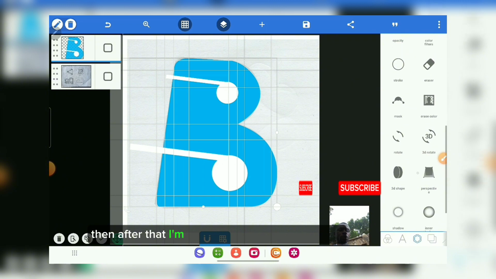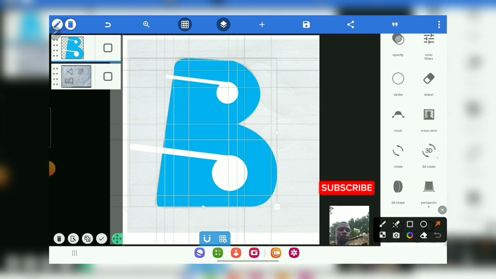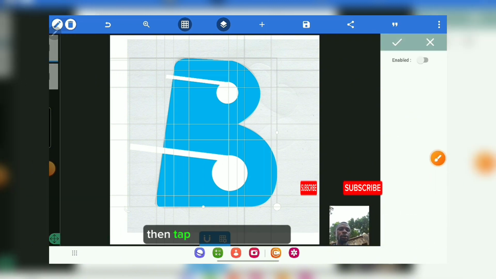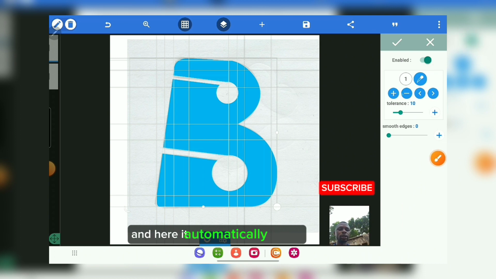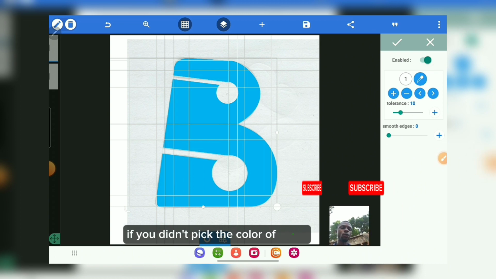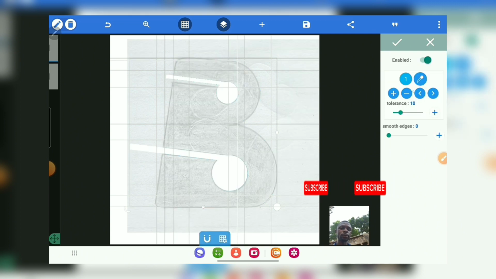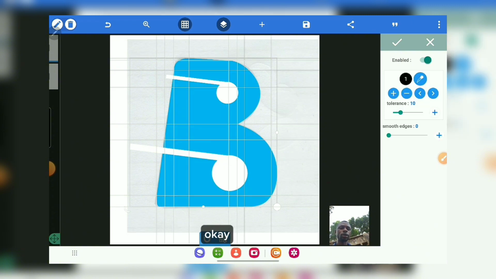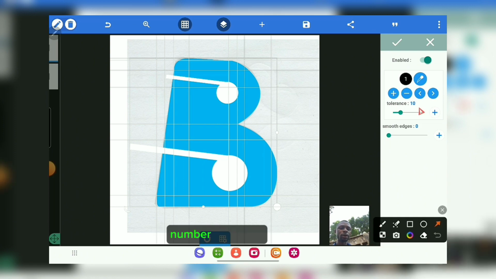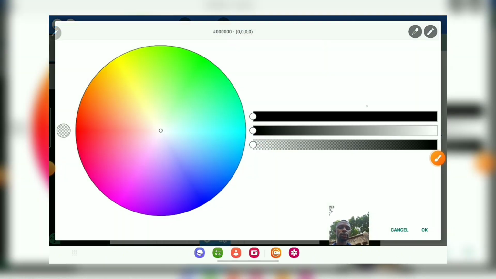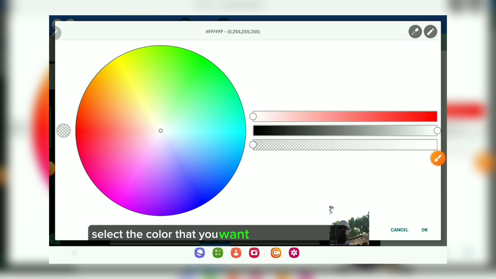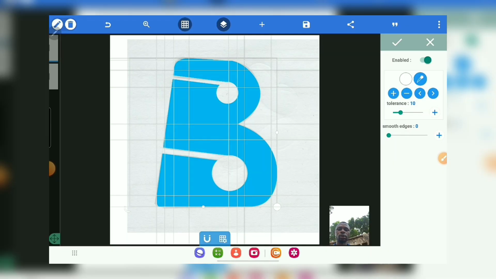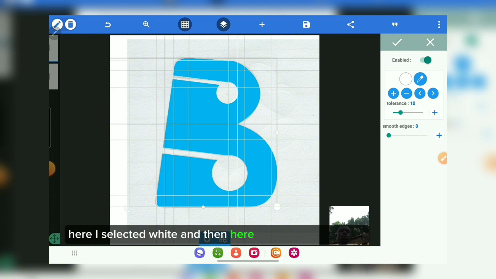Then after that I'm going to go to my erase color. Tap on my erase color, and here it will automatically select white. If it didn't pick the color white, then you can tap here to select the color that you want to pick. There is another way to do it, here where they write the number 1. You can just tap on it and then select the color that you want to pick out of that place. So here I selected white, and then here white has been erased.